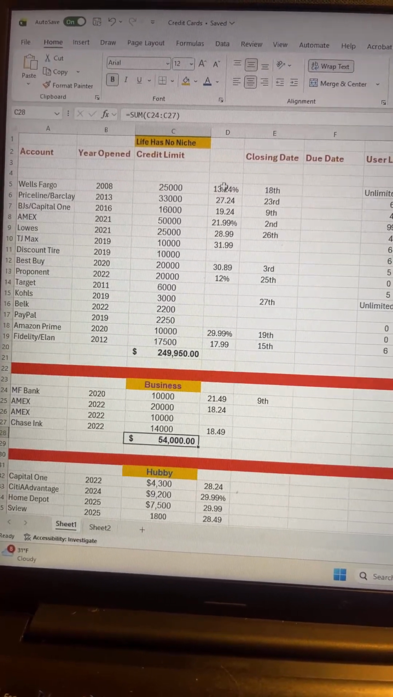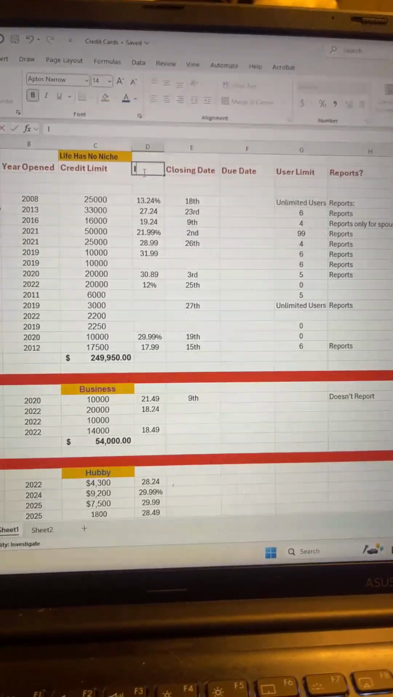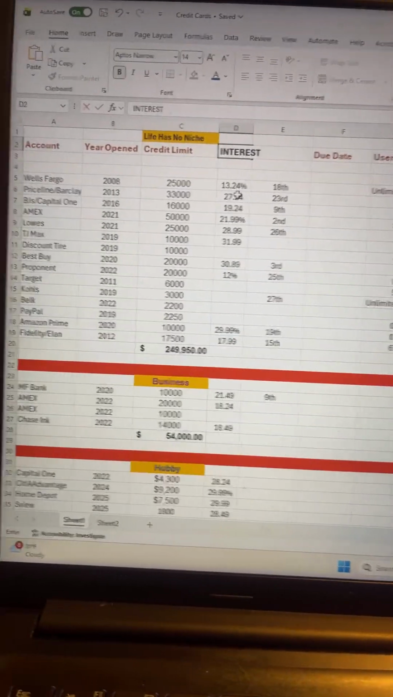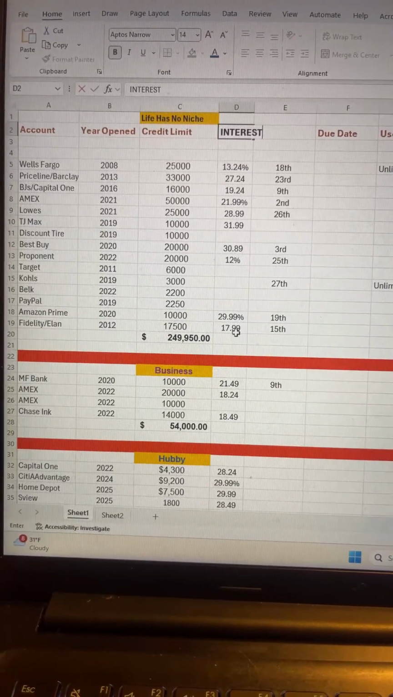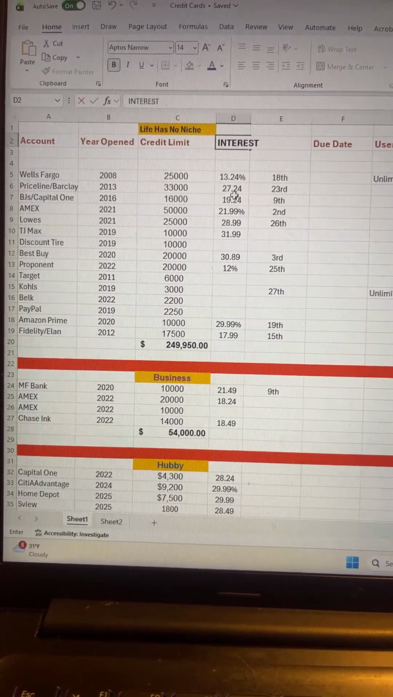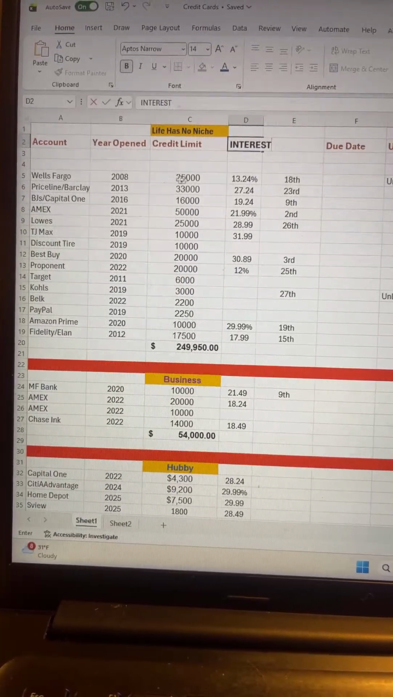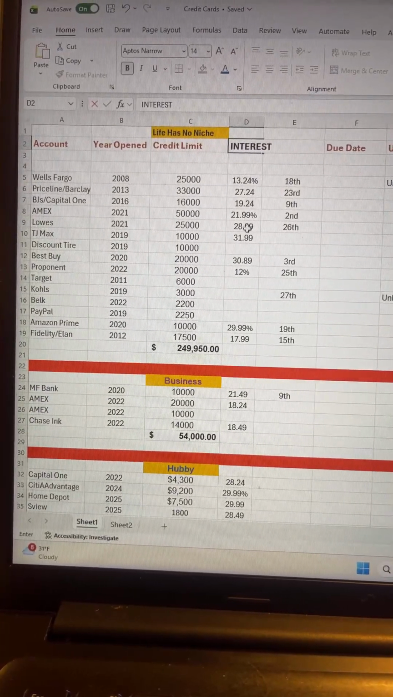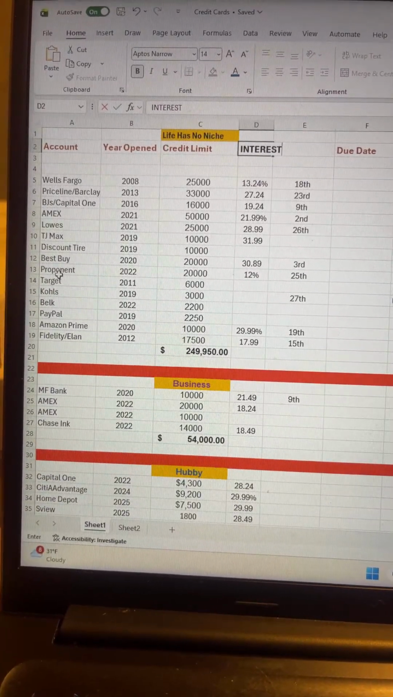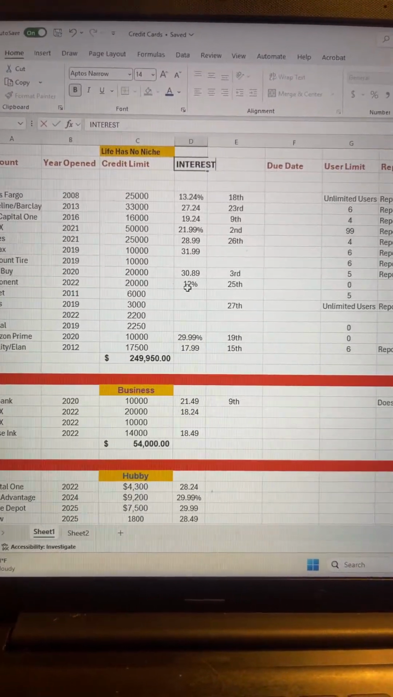Now, here is the interest rate. I didn't write it up here, but that's the interest right there that the card is accumulating. And as you can see, those interest rates can get kind of janky. The best one I have is actually Wells Fargo, and that's my oldest credit card. I've had that since 2008, and that one is at 13.24%, which is awesome. The next best rate is actually from a credit union here called Proponent, and that's a really good interest rate as well.